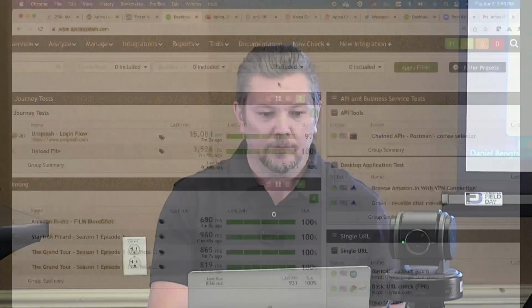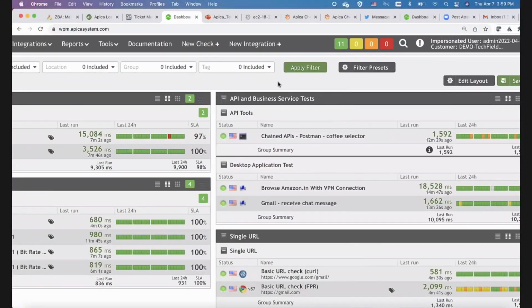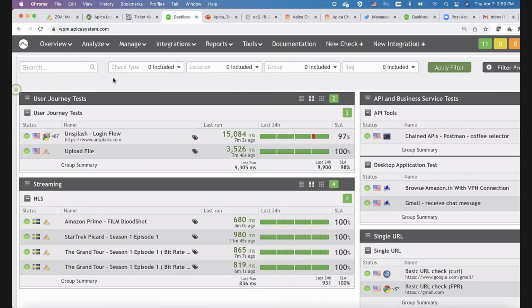Great, so what we're looking at here is I've logged in to my monitoring account in our SaaS platform. This is my dashboard, the different tests that I have set up. And this is how I group them together. This is completely up to you how you group this together. I have grouped them now just to have a little bit of a theme. First one is user journey test. It means it's more than one step. I'm doing more than one thing in these tests.